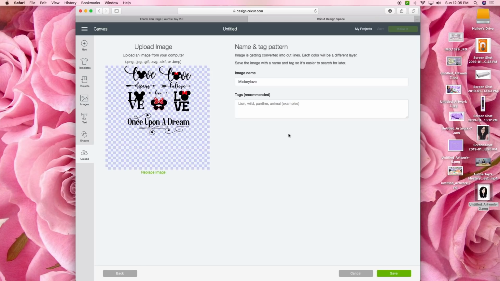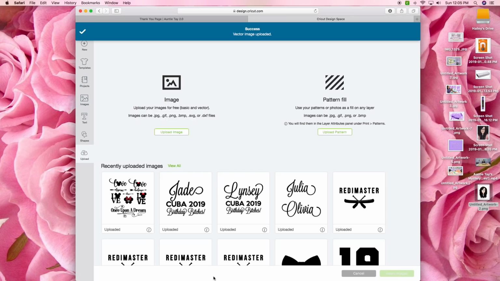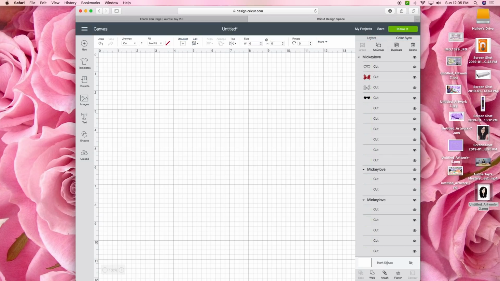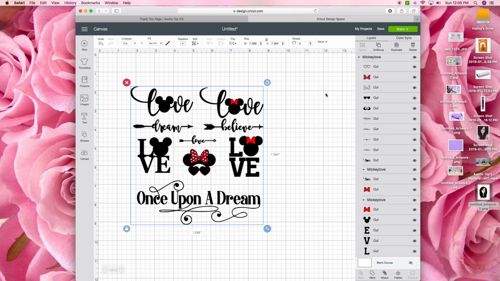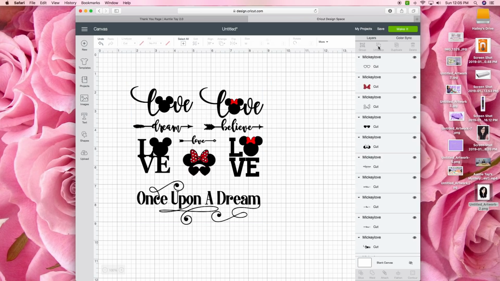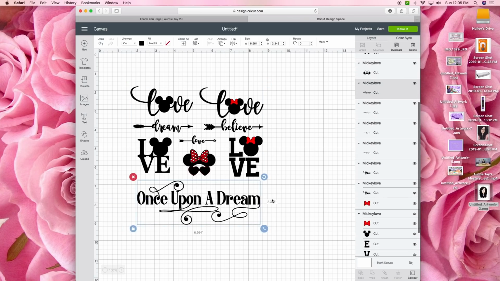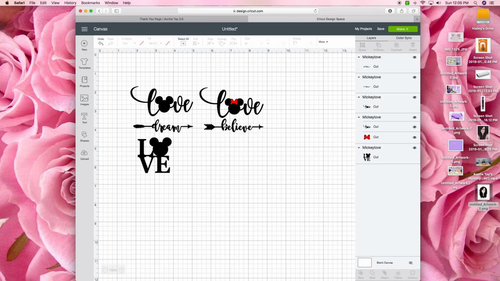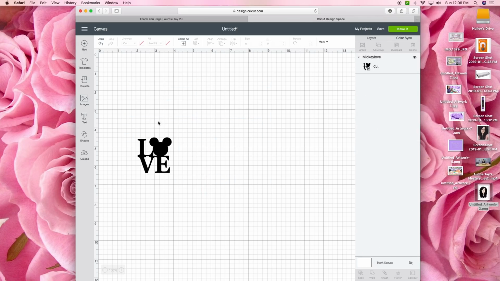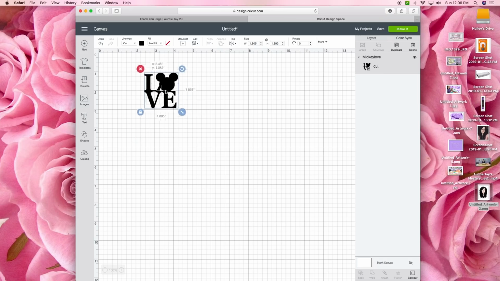When this page comes up, you have the option of changing the item name or adding tags, but I'm just going to click Save. Then it will be the first item in my recently uploaded images. I click that and then click Insert Images. Now, because this uploads as an SVG file, everything is grouped together, so I just click once, head over here, and click Ungroup. Now I can click and drag a rectangle around any of the ones that I want to get rid of, and I'm left only with the one I want to make a project with.